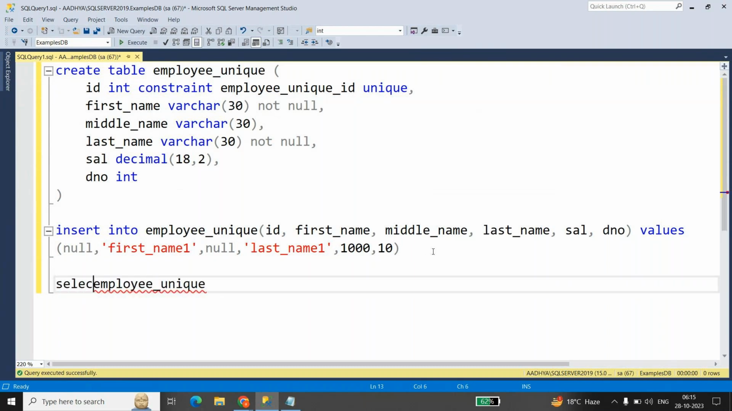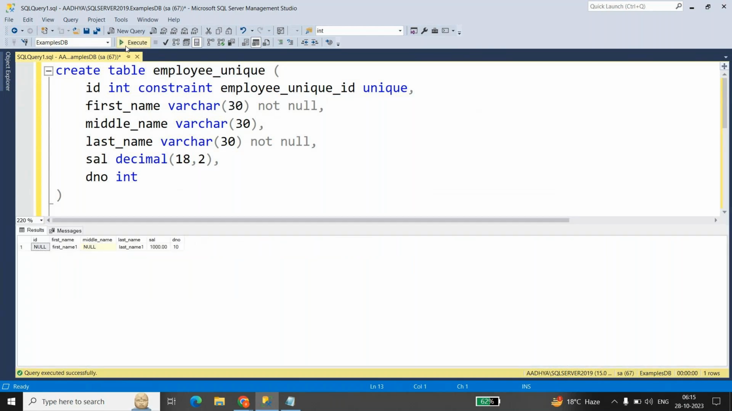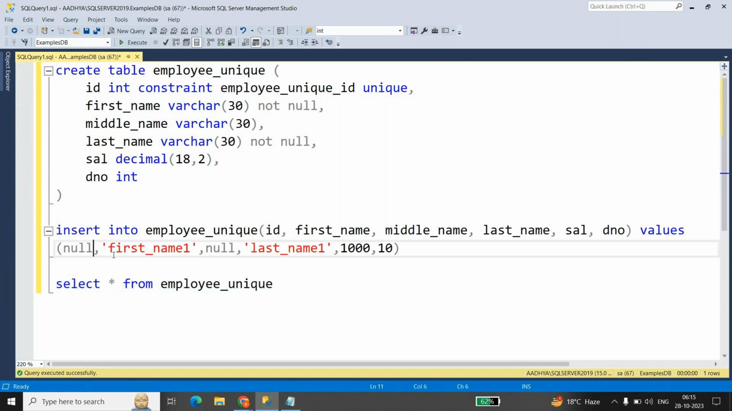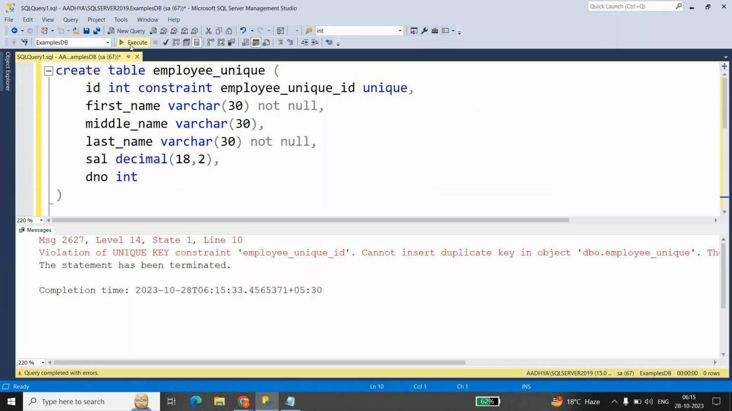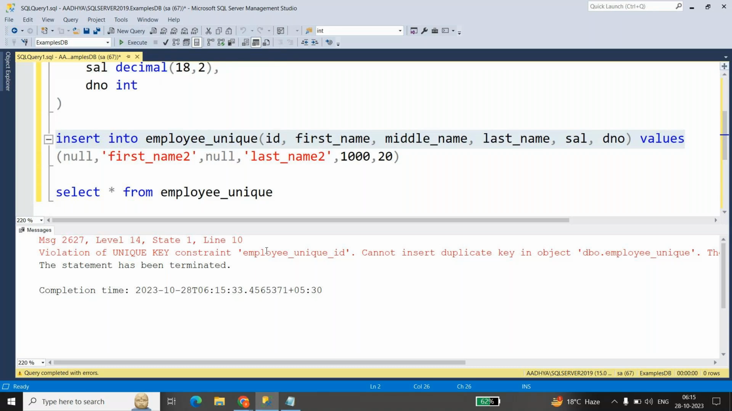Select star from the table. Now try to insert, right? You can see here your null value. Null value. If I go and insert one more time null, employee 2, here he belongs to department 20. If I insert a null value again, you see it doesn't allow: cannot insert, violation of unique key constraint.